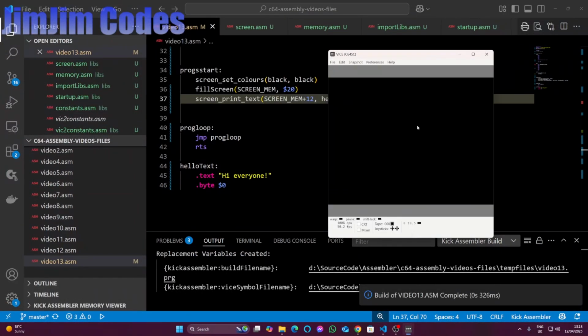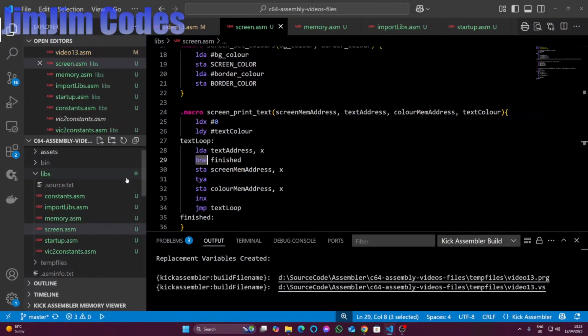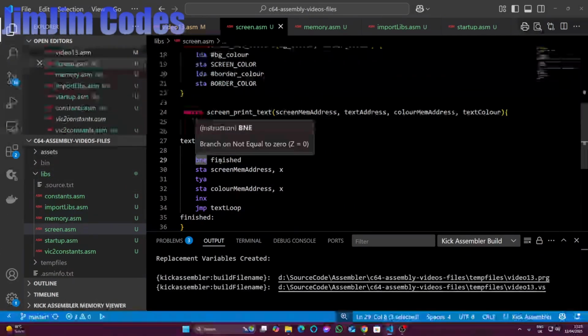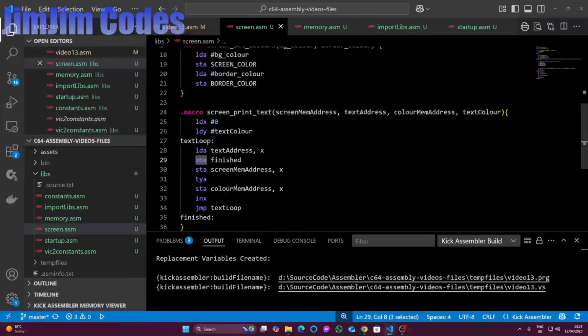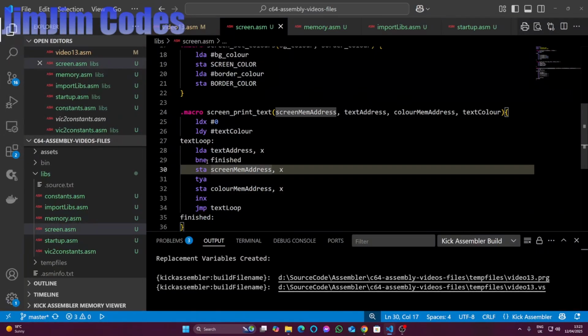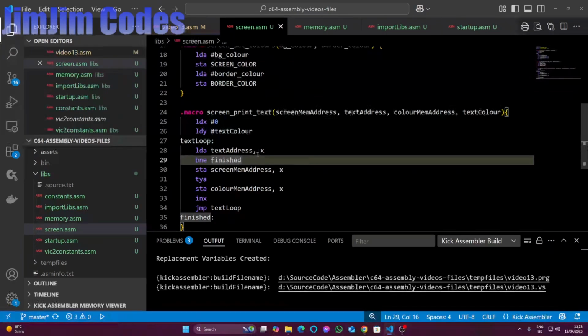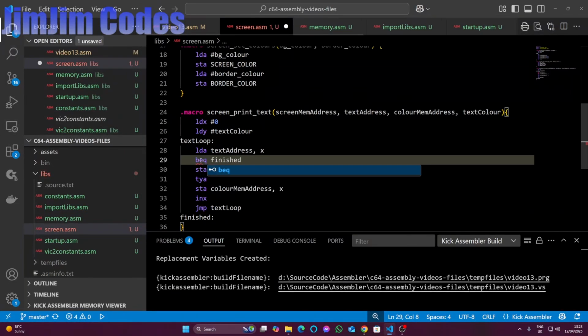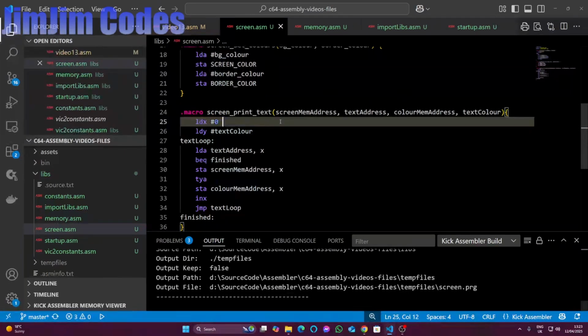and that hasn't worked. What have we done wrong? Okay, I know what I did wrong. Stupid mistake. BNE finished. Okay, it should be BEQ. So branch if equal, which means a 0 flag set, and it won't set the 0 flag until it gets to the end of the text. So it wasn't doing anything. So let's just change that back to BEQ there in our macro.